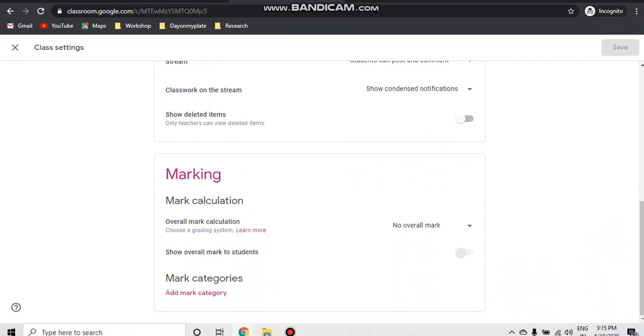Then marks calculation is that if you are uploading some assignment or quiz, based on that the overall marks will be automatically calculated by it. So the overall marks are not shown, because you have not given any kind of assignment or quizzes as of now, so it can be shown if you are submitting some assignment or quizzes to your students.